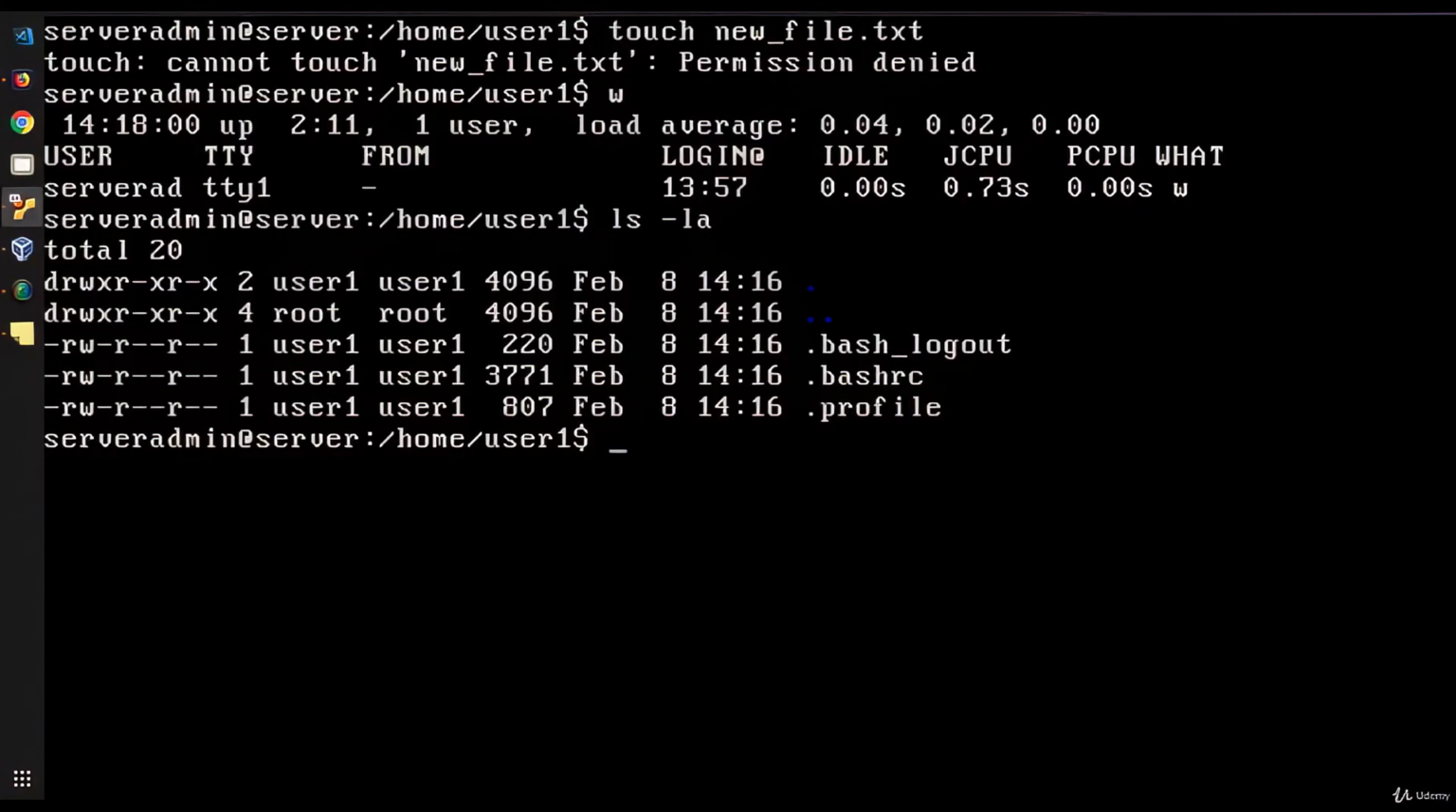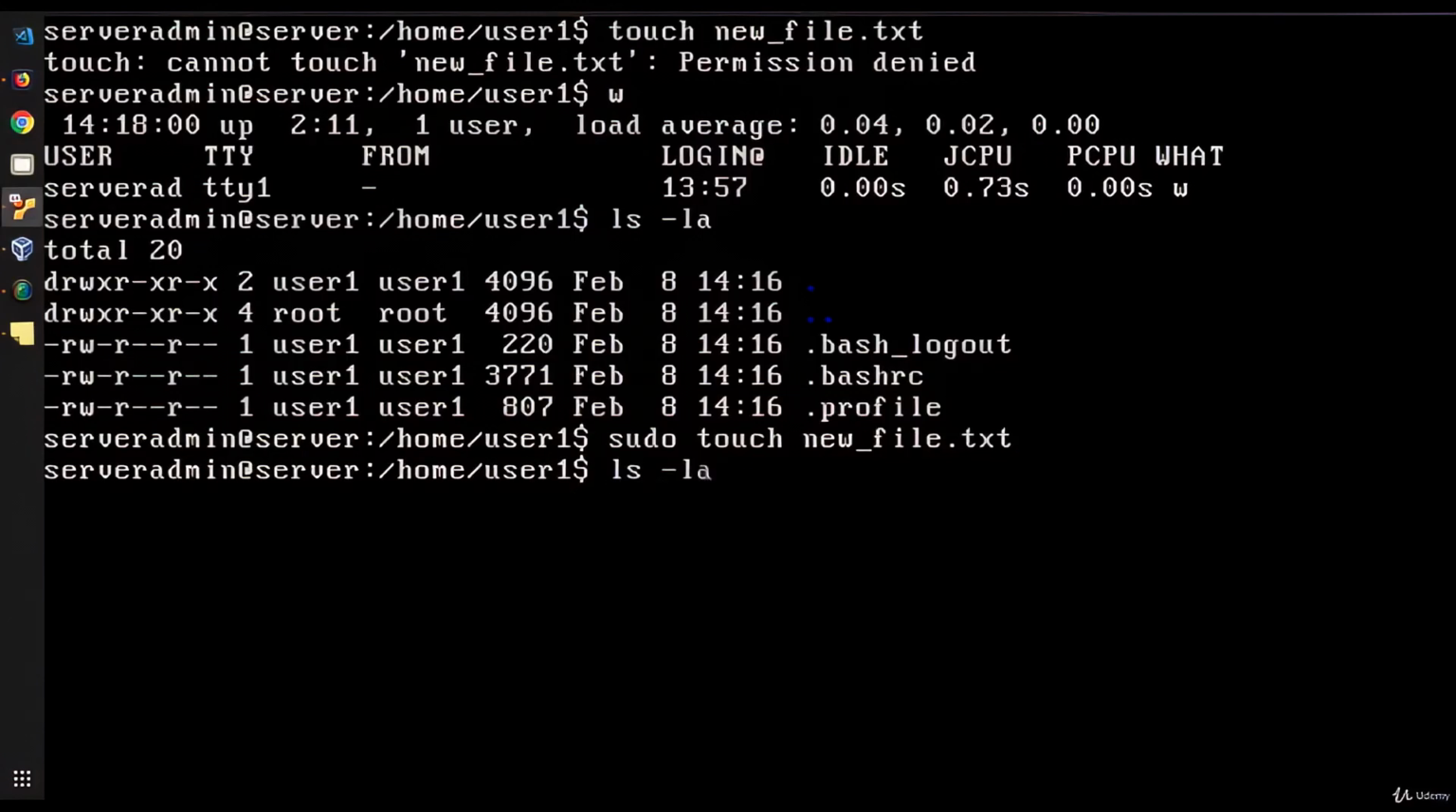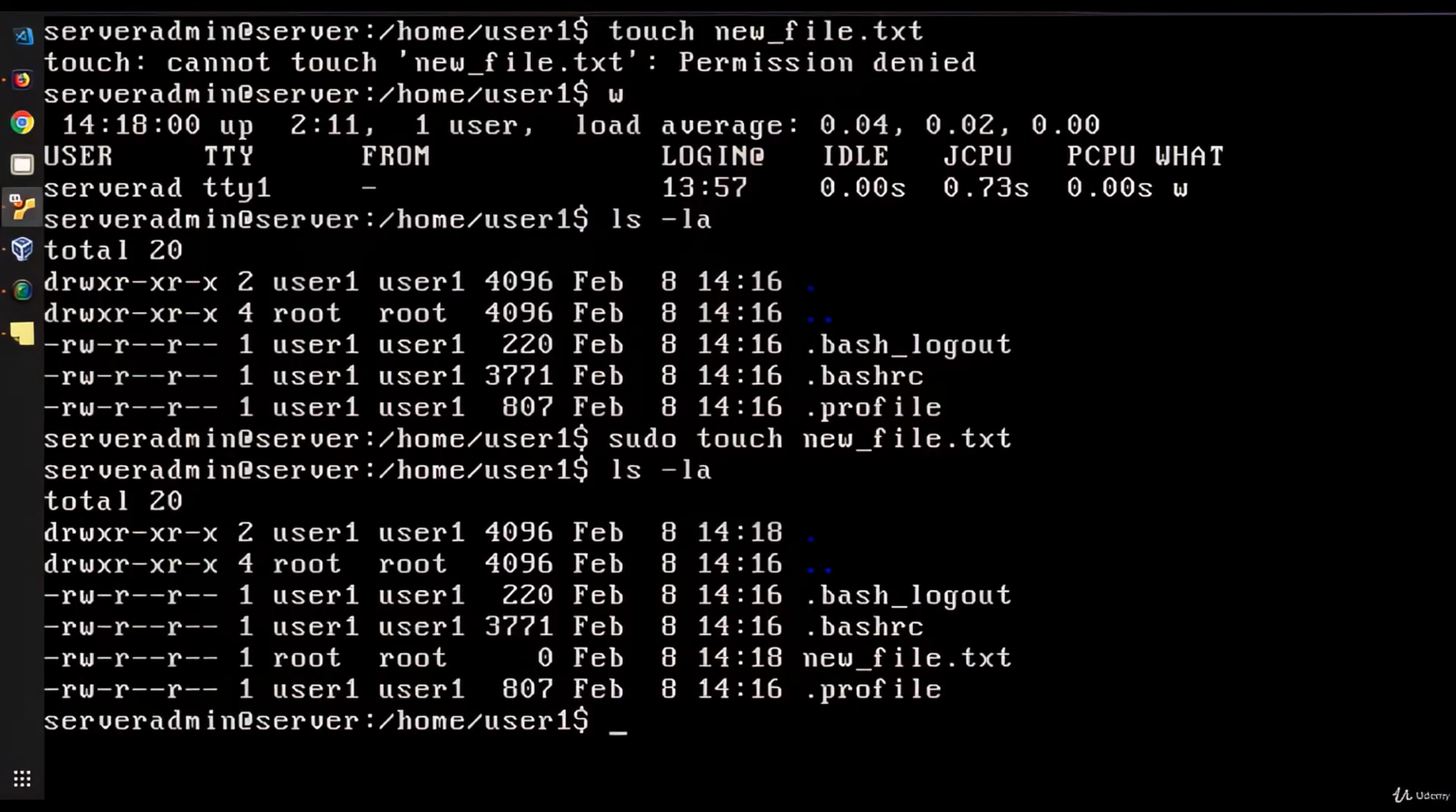One way to circumvent this is to use the sudo command before creating the new file. So you can type sudo and then create the file. And now if we go and see, we see that the file has been created by root, because root has ultimate permissions, and root basically can read, write and execute from every location on the hard drive.